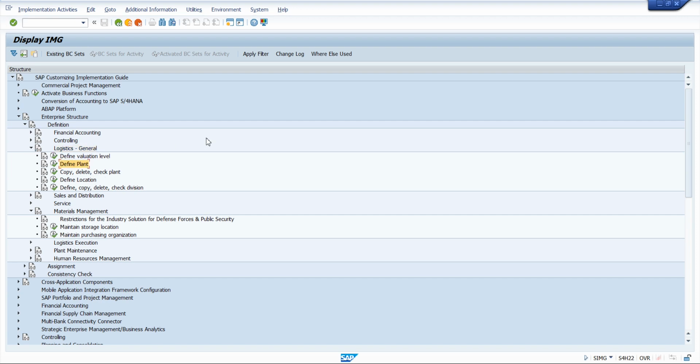You can see the plant is available. Why? Because we cannot take the ownership. Even though the plant helps to store all the information, in terms of enterprise structure it comes under logistics. But we are going to use it, even though it is available in logistics. Now we got the purchase organization, storage location, and plant, all perfectly.